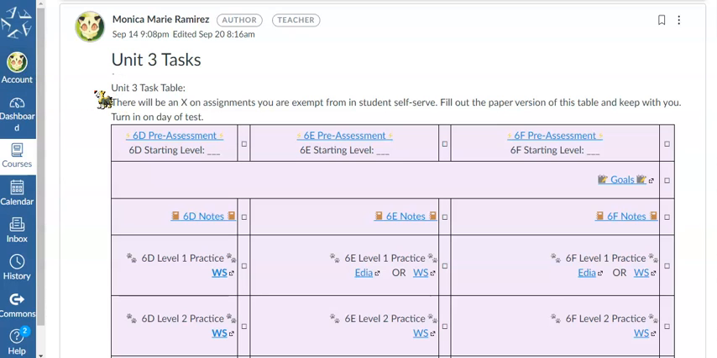Let's talk about navigating the Unit 3 tasks. So here's the Unit 3 task table. There will be an X on assignments you are exempt from in the student self-serve. So if it has an X, don't do it. Fill out the paper version of this table and then keep it with you. You'll turn it in on the day of the test.